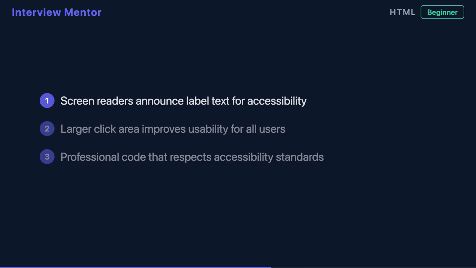Why does this matter? Three reasons. First, screen readers announce the label text when users navigate to the input, so visually impaired users know what each field is for. Second, that larger click area improves usability for everyone, not just people with disabilities. Third, it's a sign of professional, accessible code that respects all users. Skipping labels is a red flag in code reviews.